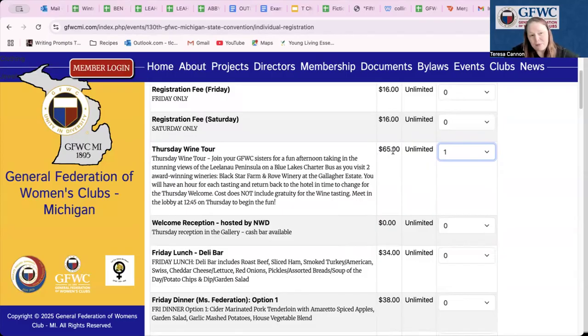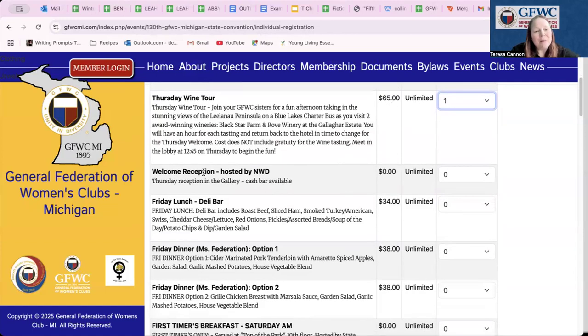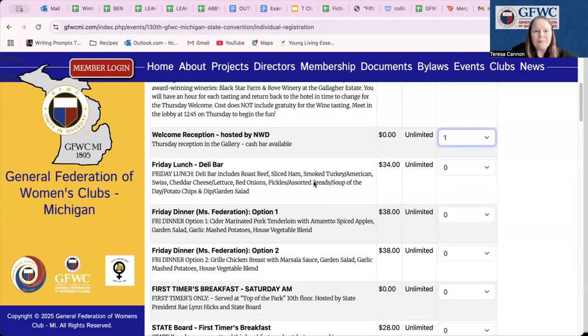I'm sticking it in here so that you can see something when we get to the bottom. I'm not actually registering at the moment. Are you coming to the welcome reception on Thursday? It is free, but they need a count. So please tell us if you're planning to come, and there will be a cash bar available that night also.